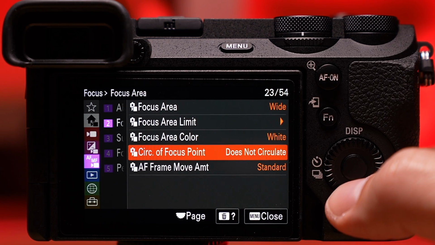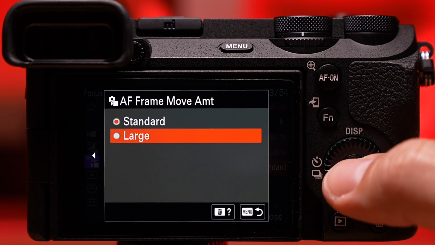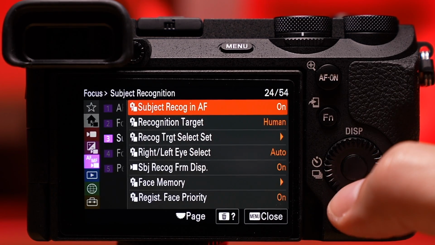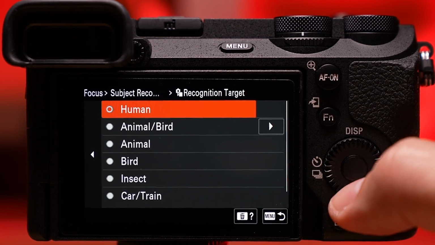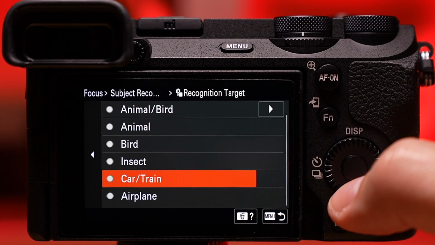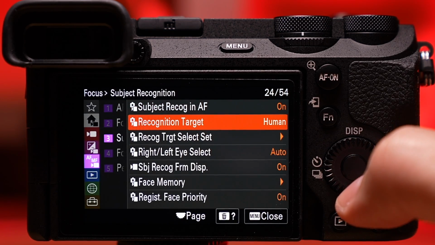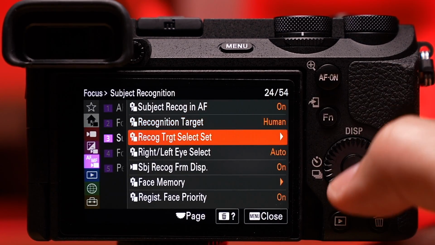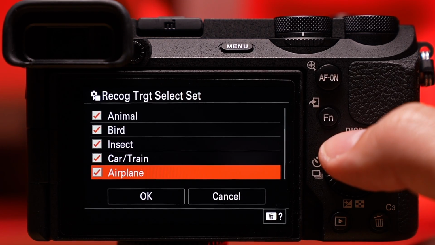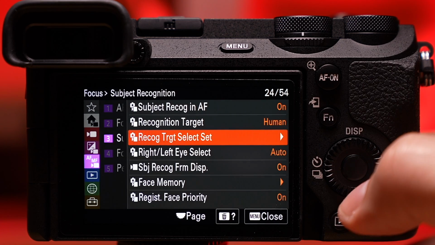I have this set to does not circulate. Auto focus frame move amount is standard. You can have large. Subject recognition autofocus is set to on. I have human set here, but you can pick what you want. So maybe there's animals in the frame, there's cars, trains, airplanes, whatever. You can select what you want for your screen so that the autofocus chooses that thing over something else. Recognition target select. If you don't ever do airplanes or maybe birds or whatever, you can change that in this setting, but again, I leave them all checked.